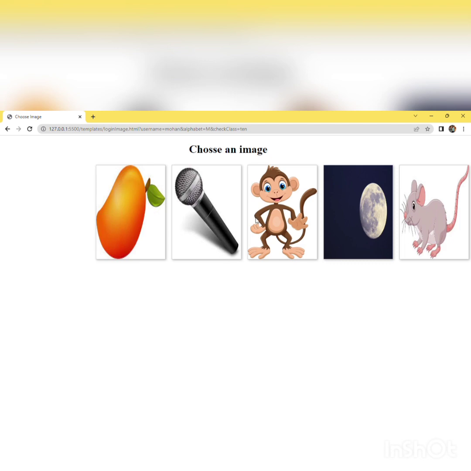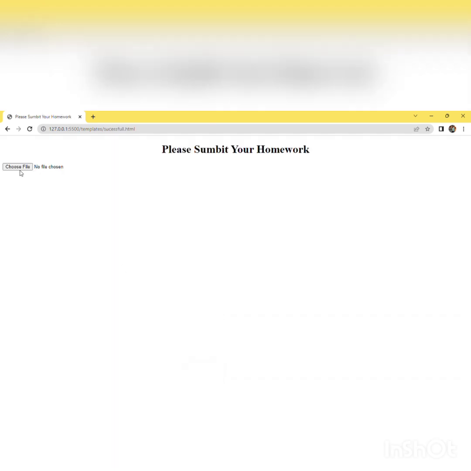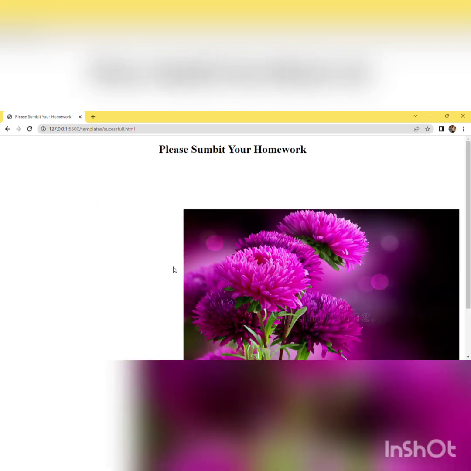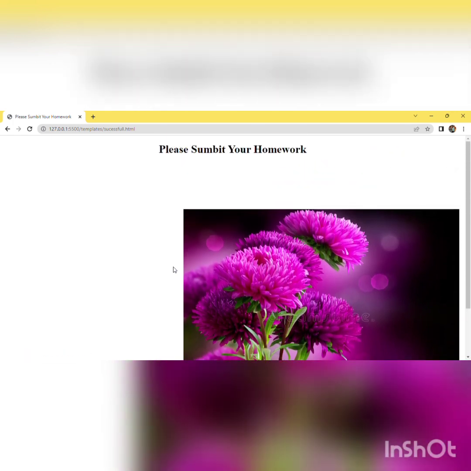After submitting, if you click on the monkey image, then it's showing okay, you chose the correct image. Okay, after completing it, we'll get the solve puzzle captcha. So I'm gonna drag this right, and we have completed the captcha. After completing, again I'm gonna submit my homework, just click on choose file and submit the homework. Yay, finally we have done our homework also.